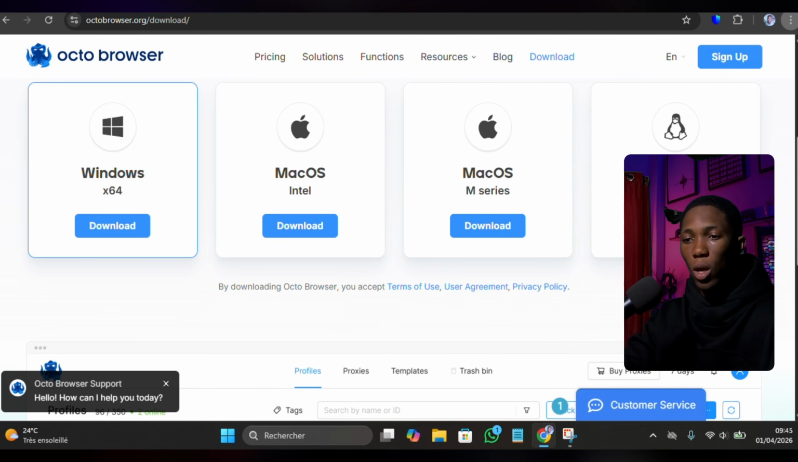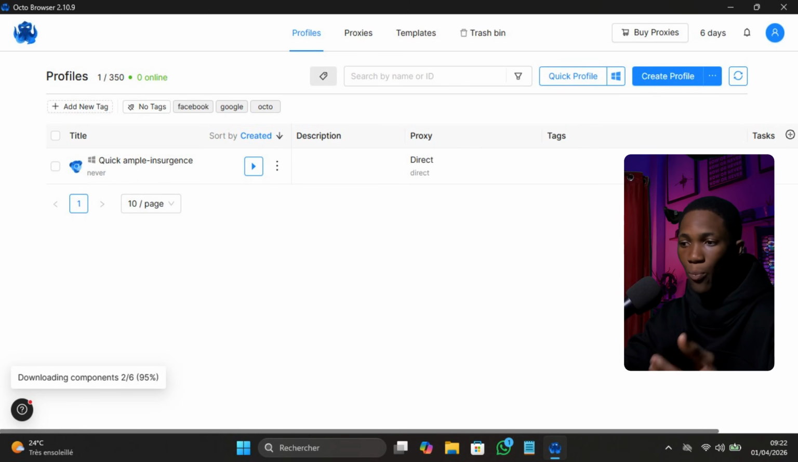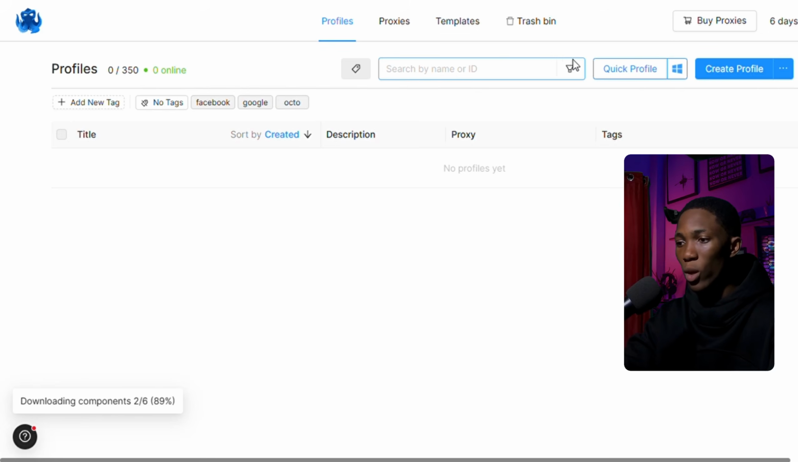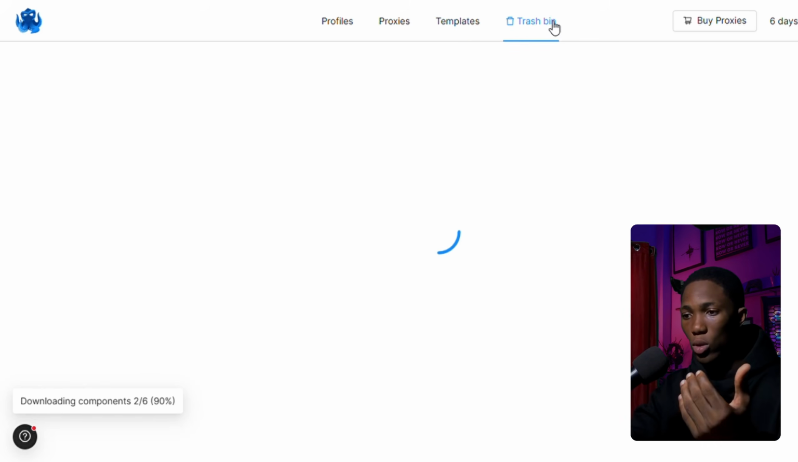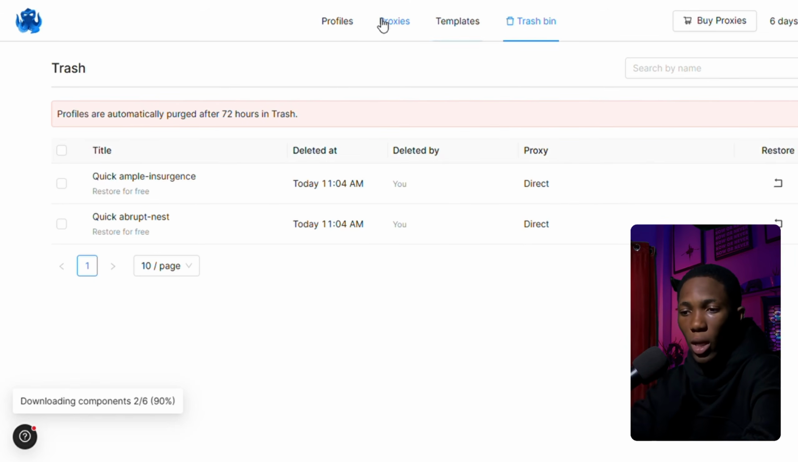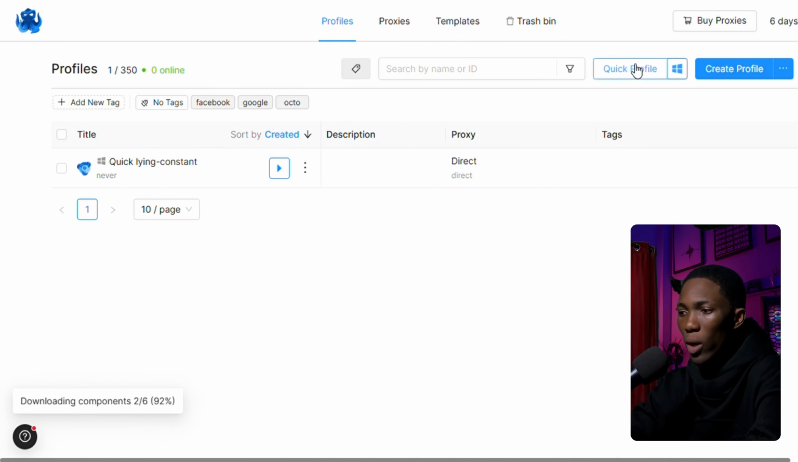Once Octo Browser is installed and open, this is what the dashboard will look like. Up top, you see the menu bar with your profile, proxy, template, and trash bin. Anything you delete goes straight to the trash bin. The first thing you can do is create a quick profile. This is perfect for simple tasks that don't require advanced security. You can choose a Windows profile, macOS Intel, or macOS ARM profile. After selecting your profile, hit start and activate it.